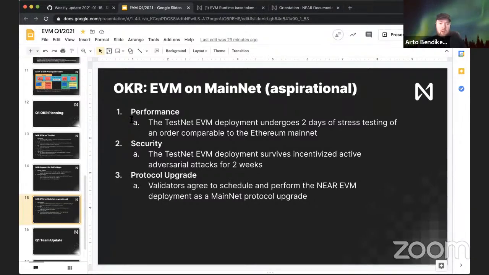Here, we don't have as long of a list of key results as on the testnet, because most of those things, when they're done for testnet, they're done for mainnet as well. For example, EVM compatibility. When we have achieved the Berlin hard fork compatibility, it doesn't need to be repeated here.